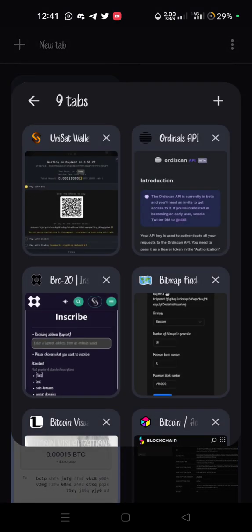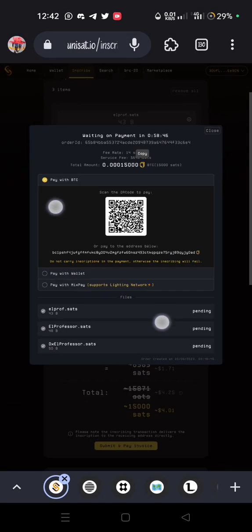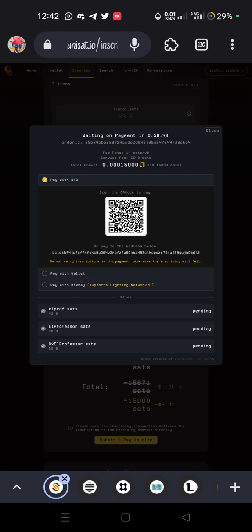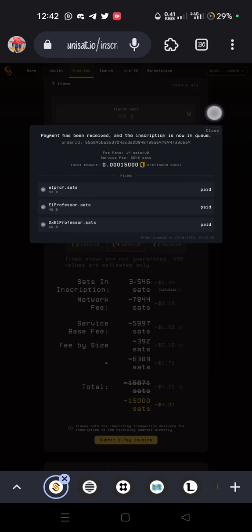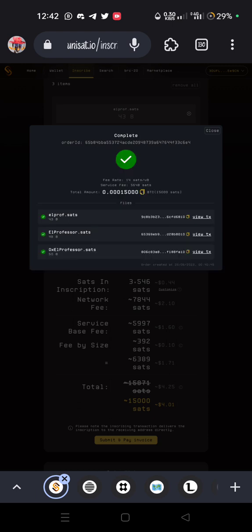Where is that stuff happening? Let me see it happening. Yes. Inscribe is now in queue. Inscribing, one done. Approve the SATs. Oh yes. So that's it, ladies and gentlemen. This is how you can inscribe satoshis as well.